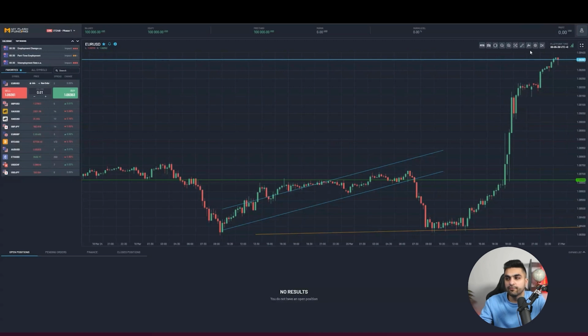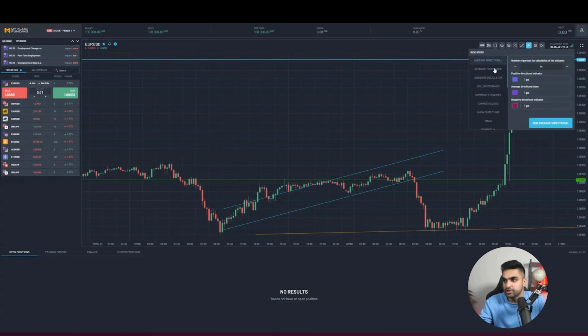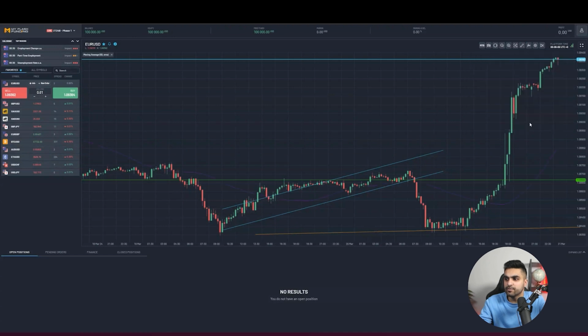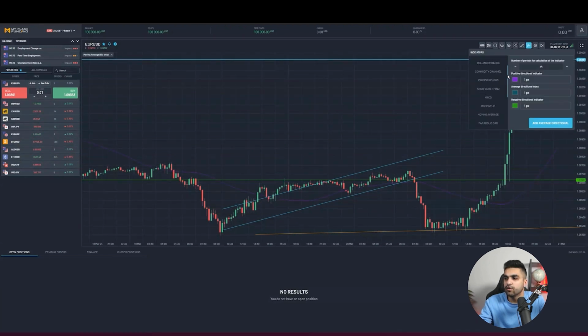Other than that, you have options to add indicators onto the chart. So let's say that you want to use moving average from the list. So you will just click on it and put the settings. Let's say that I want to add 50 period moving average. Choose the color and click on add moving average, and it will add the moving average. Now by default, these are all the indicators that are available on MasterTrader platform, and as of now there is no option to add custom indicators into the platform.